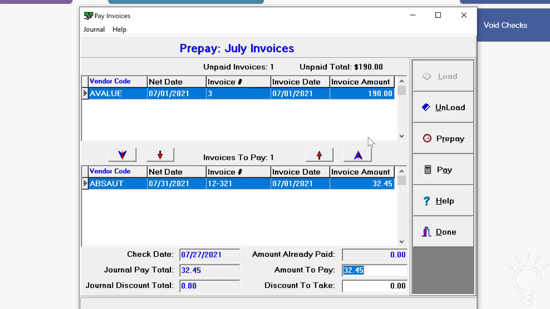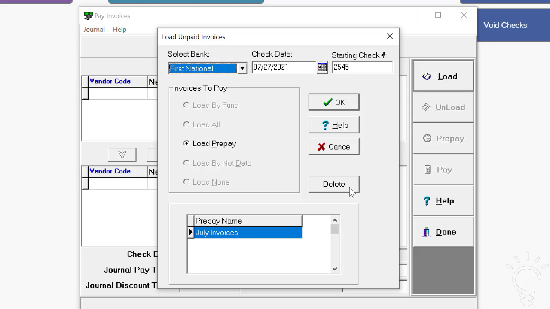You can make any additional changes to the invoices by changing either the amount or the discount. When you are satisfied with the invoices, simply click the Pay button, and this will pay those invoices and finish the prepay cycle. If your board did not approve the prepay, or for any other reason, you need to remove the prepay from ProFund Accounting, during the Load options, there is a Delete button that will remove the prepay.